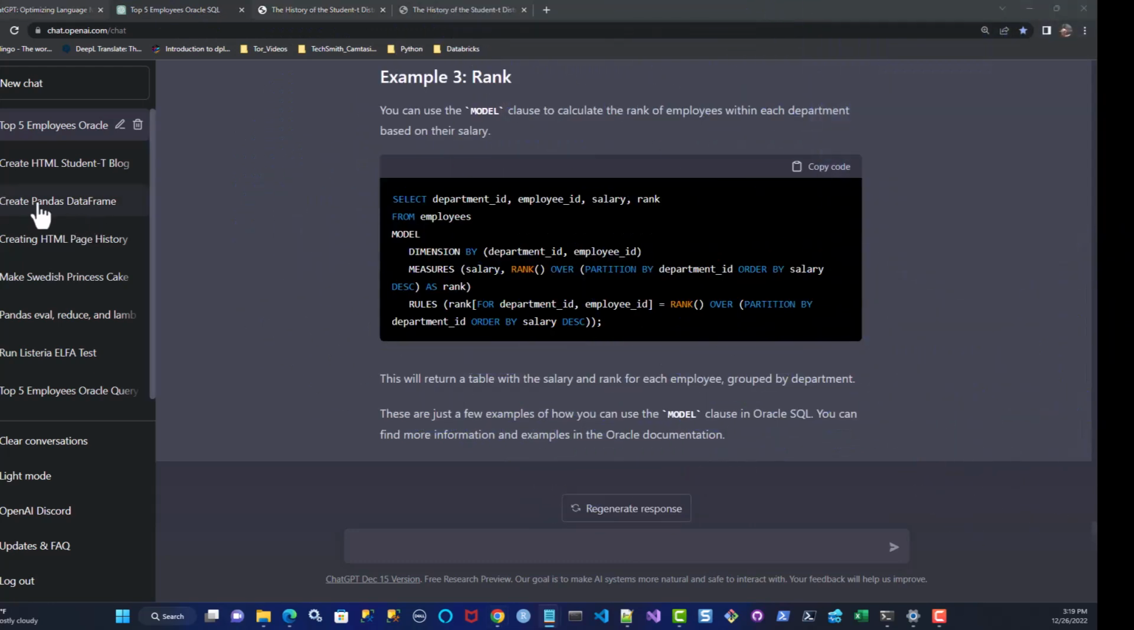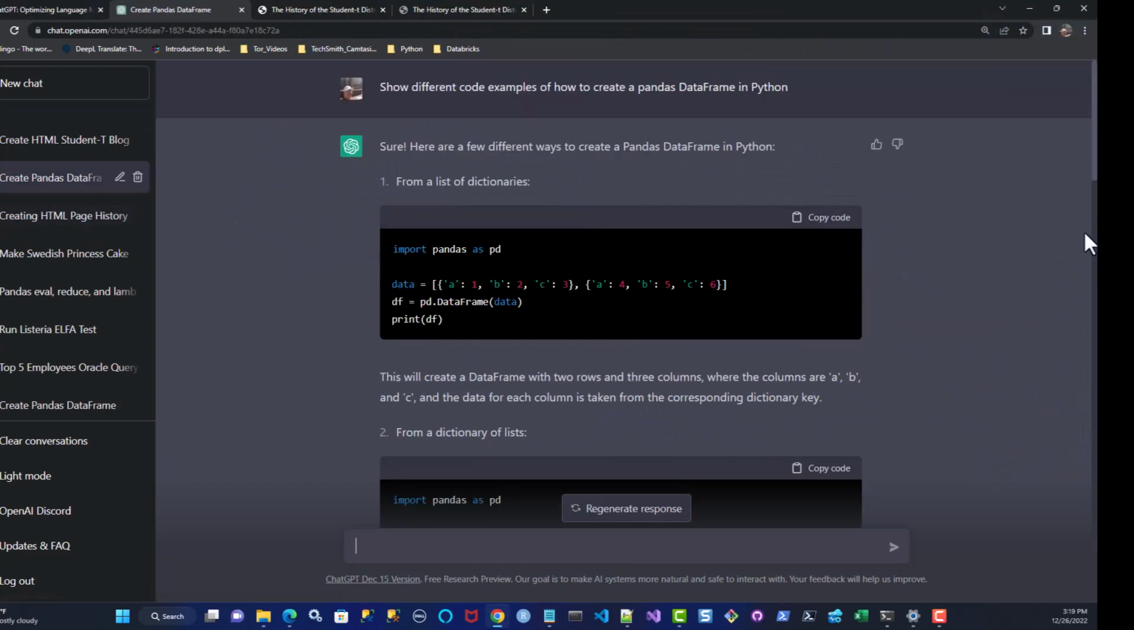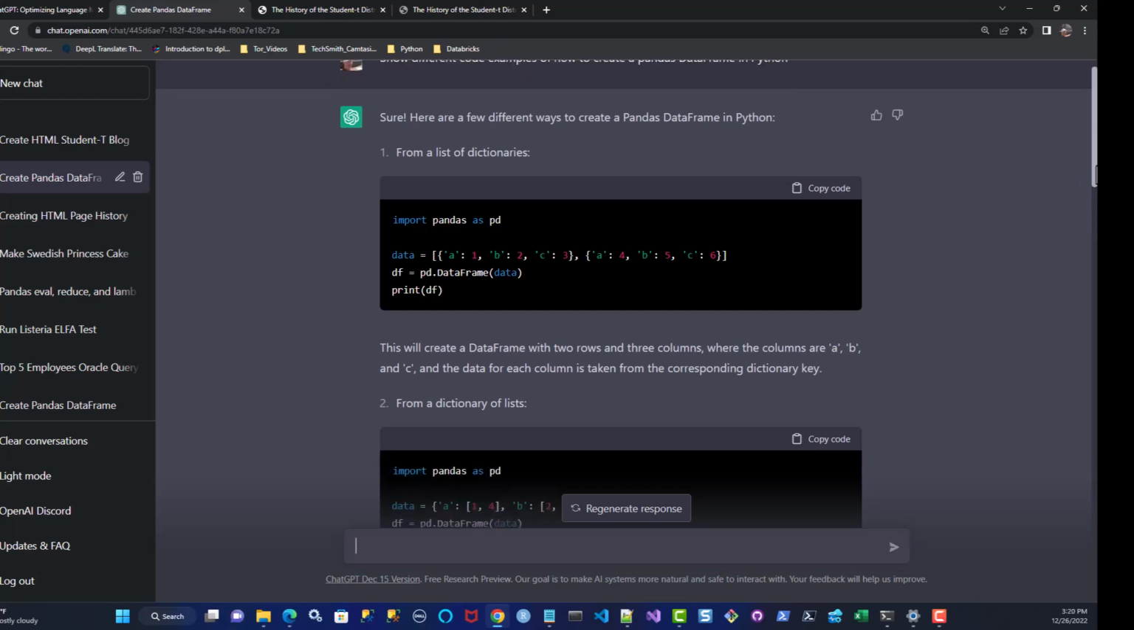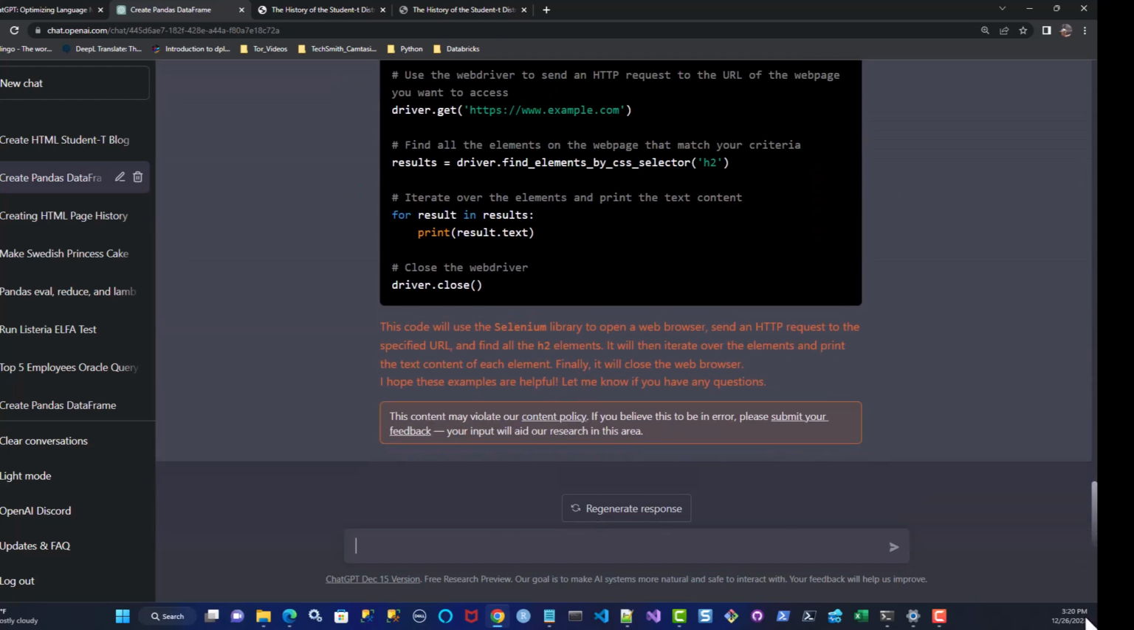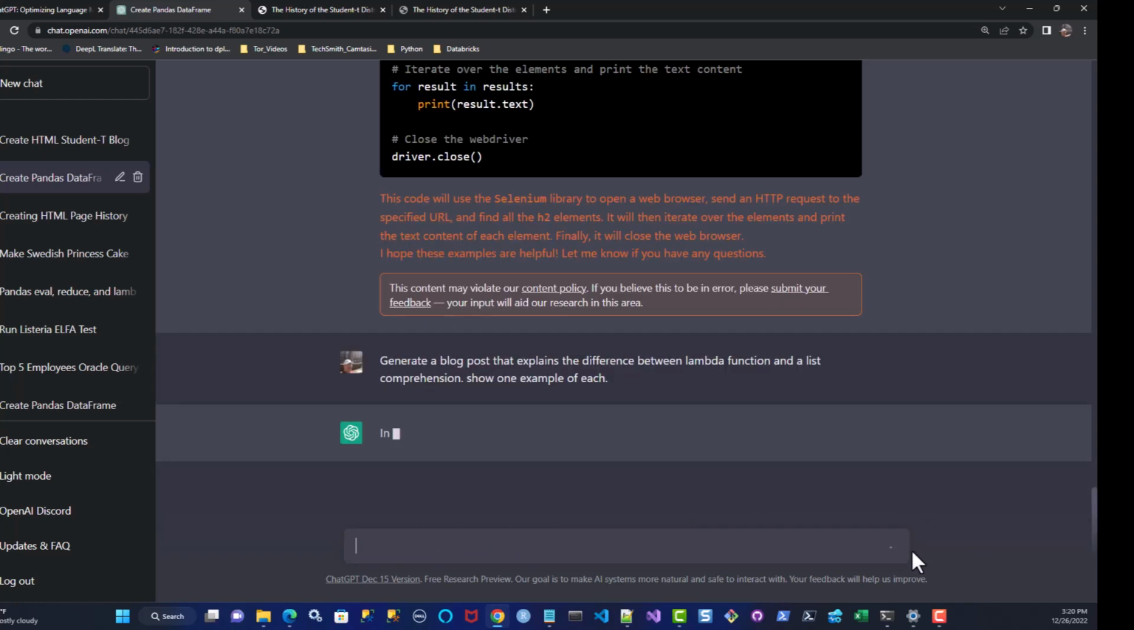I used this create pandas data frame. So let me go back to that one because that was within Python kind of, right? So I can either create a new one or I can continue on this one. Let's continue and see what happens. So what I'm saying is generate a blog post that explains the difference between lambda function and a list comprehension. Show one example of each. And I hit enter and there it goes.